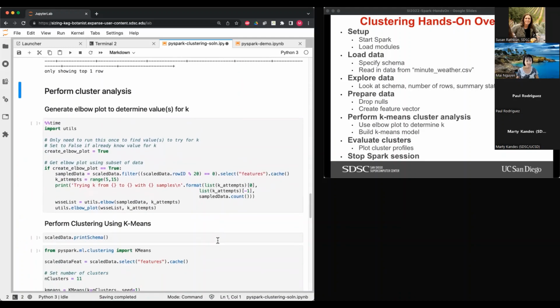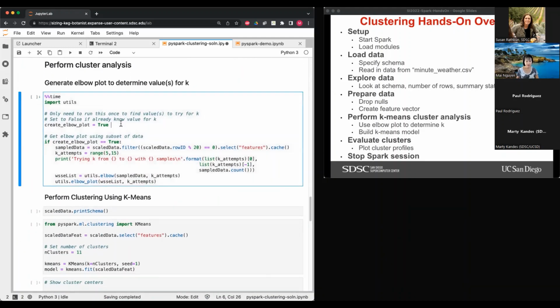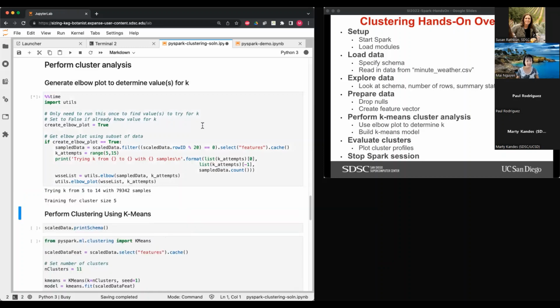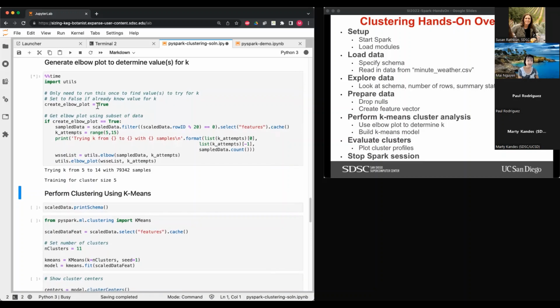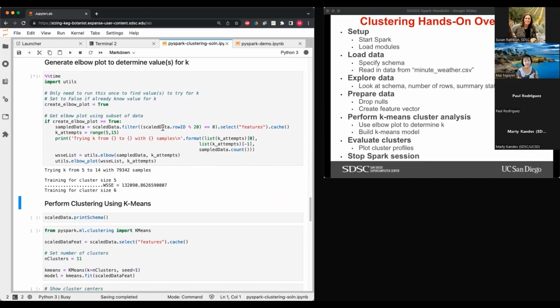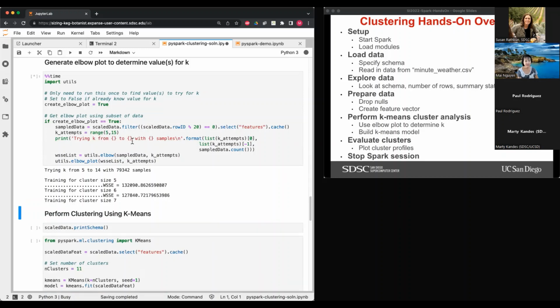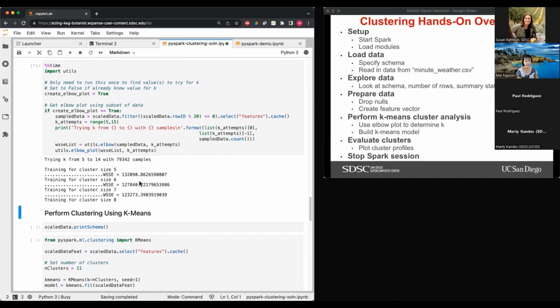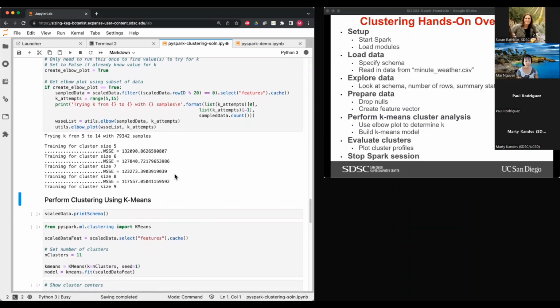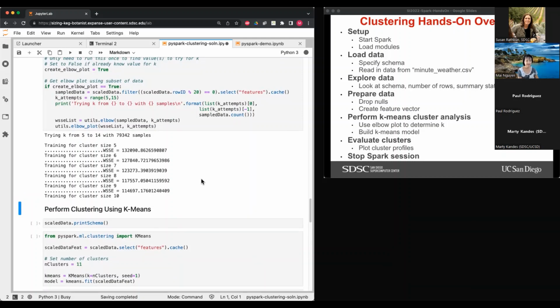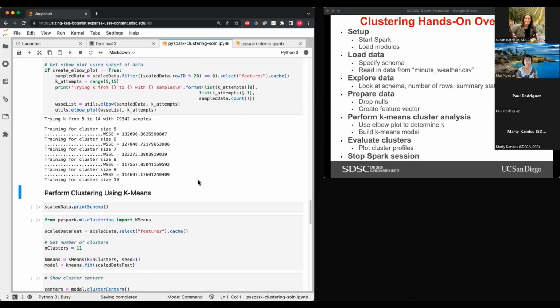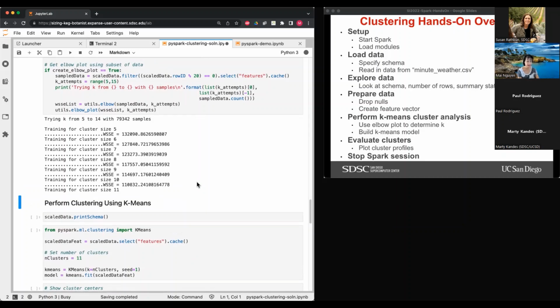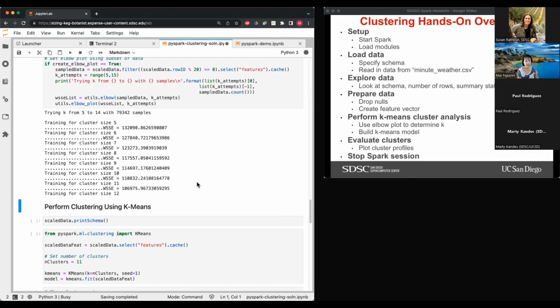All right, now we're going to perform cluster analysis. This is going to generate the elbow plot. I'm going to let it run because it might take a while. Again, this is calculating the WSSE for different values of K, which is the number of clusters. As you'll see, with real data it's rare that you will get a very clean elbow, but it'll give you a range of values for K that you can use.